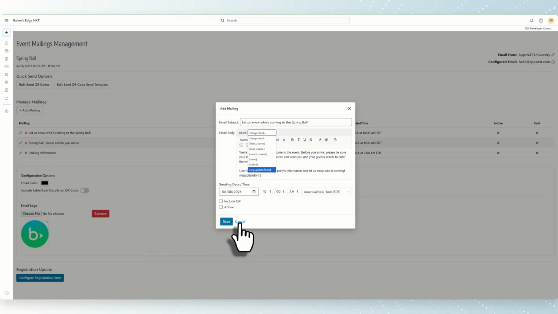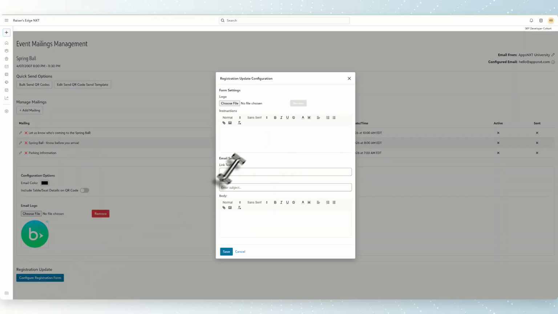The registration update form can be configured here. And what you have is the ability to update both a form as well as emails that are specifically related to the registration update form. Now, what does that do? The registration update form is a great tool if you have someone who purchases a table, maybe an organization, they sponsor a table, and you have no idea who's actually coming to the event.